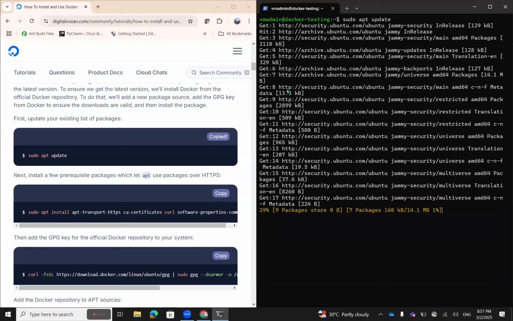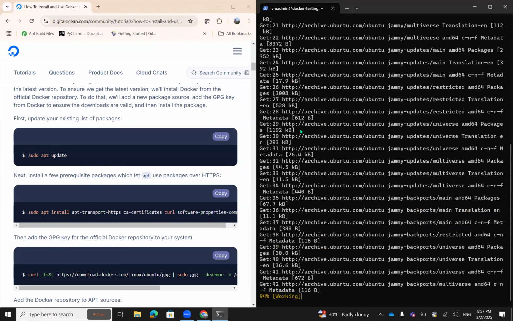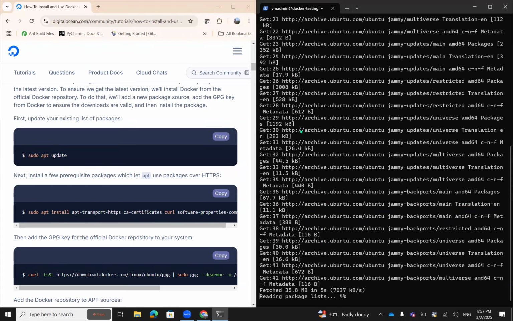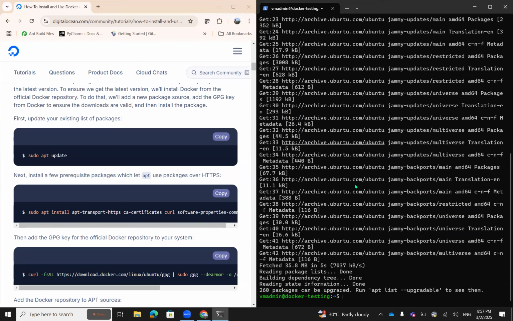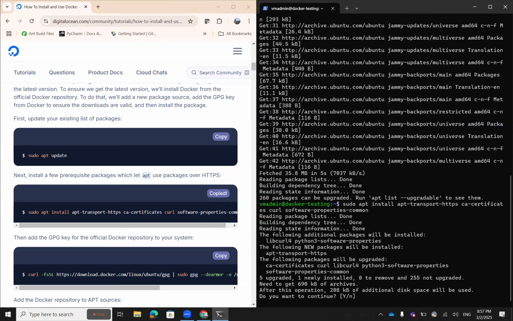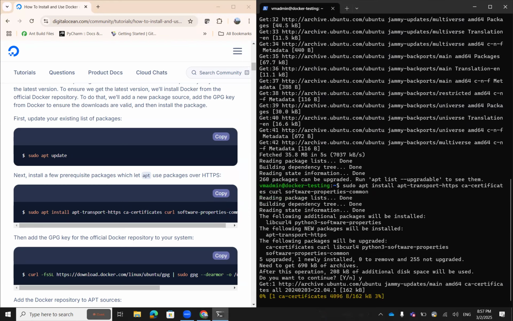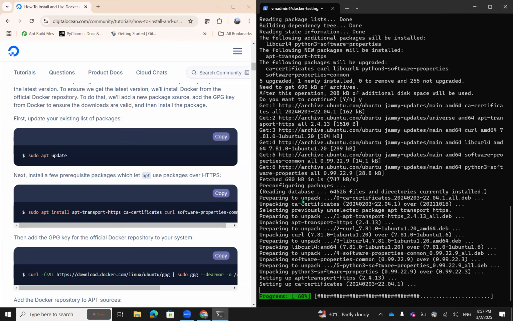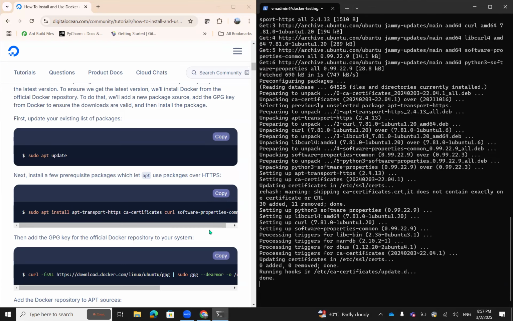This first command will update all the apt-get repositories and packages. So just copy this one. This will install all the prerequisites required for Docker, like certificates, HTTP certificates and all.